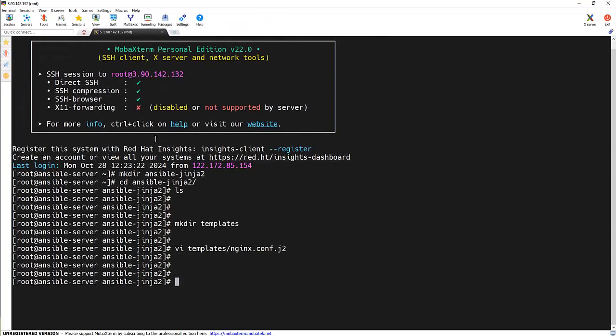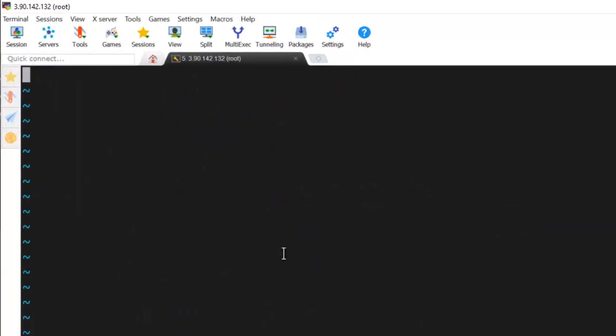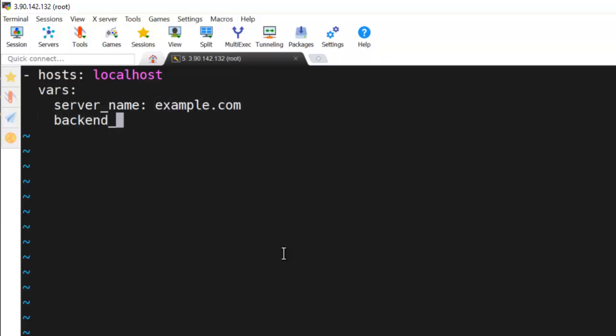So I'm going to create a playbook called Jinja2.yml, and I'm going to run this playbook on the localhost to show you how the Jinja2 templating will work. We are going to define two variables. One is server name, so I'm giving a random server name, example.com, and the backend server, that is 192.168.10.11. I'm just giving a random number here.